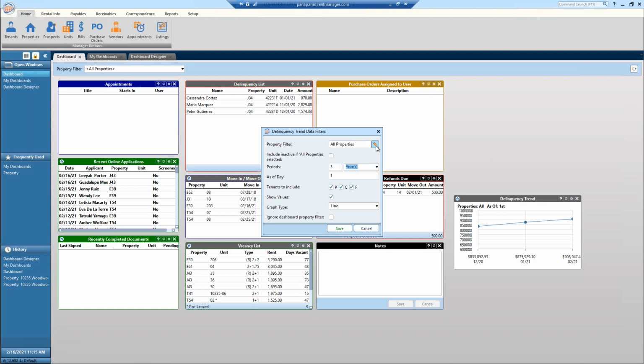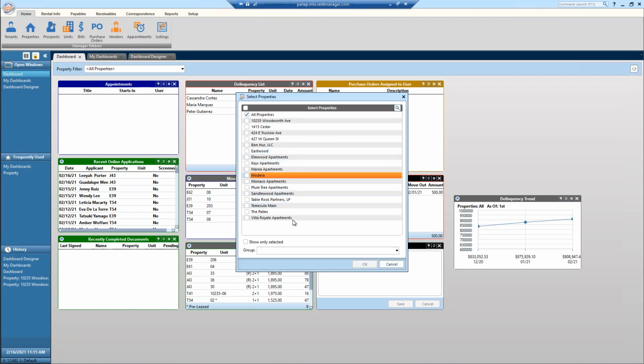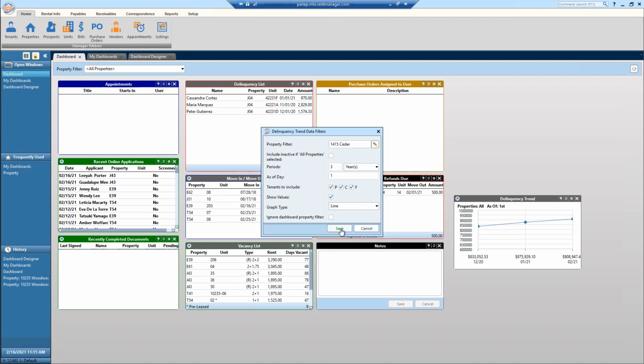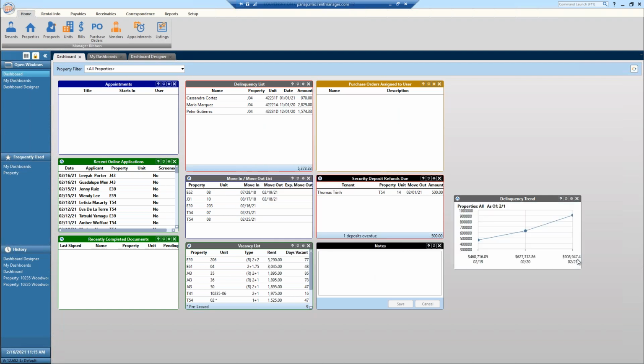This is all properties, so this is everything. You can do property by property. Oh, I don't want to do that one. Let's see. Let's do 1415 Cedar. Let's see what we've got. So the last 3 years, it'll show you the delinquency trends, and it will show you all of this information. It also shows you collection trends. There's other tiles that you may want to see that.